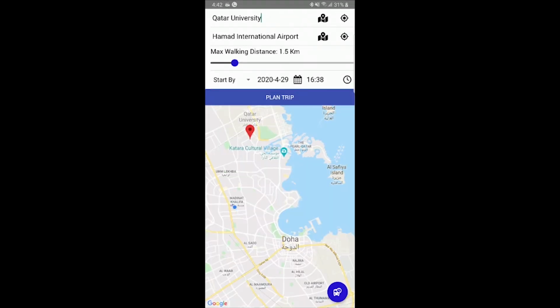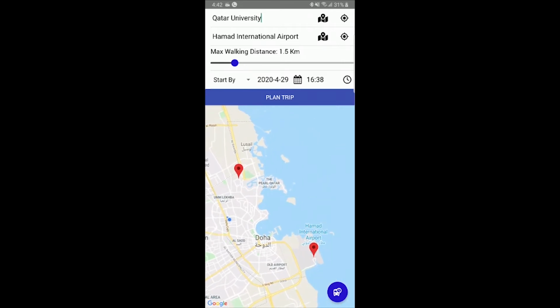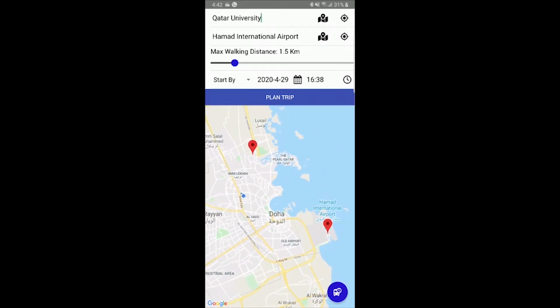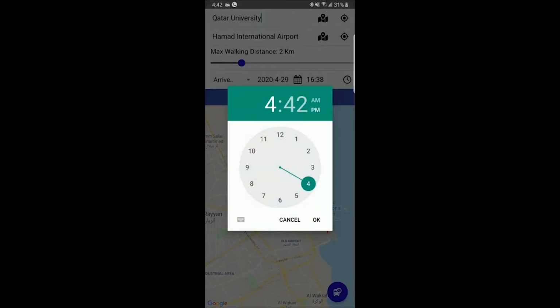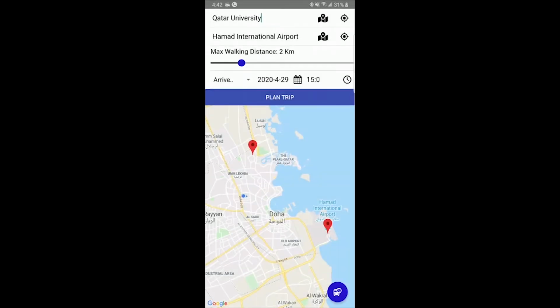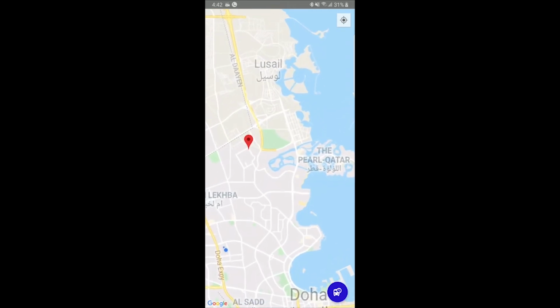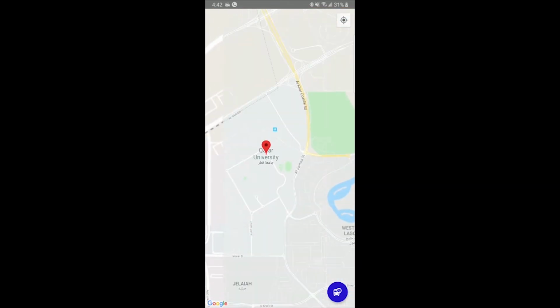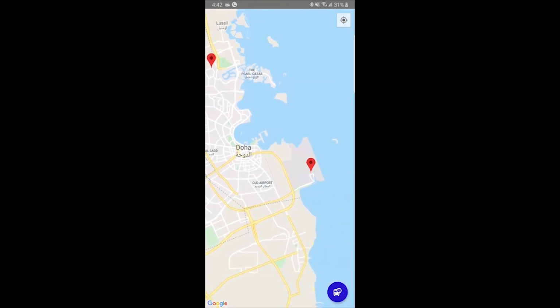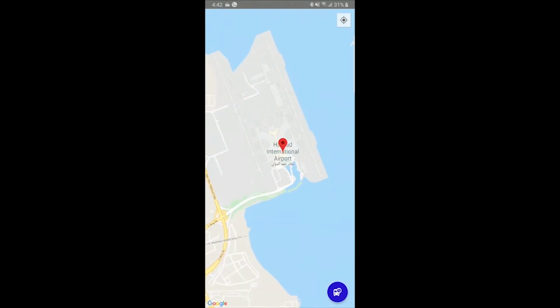to Hamad International Airport. Alright, the default maximum walking distance is 1.5, but we'll make it 2 kilometers, and we want to arrive by, for example, 3 p.m., which is today. Alright, and then the origin is set to Qatar University, and the destination is set to Hamad International Airport.